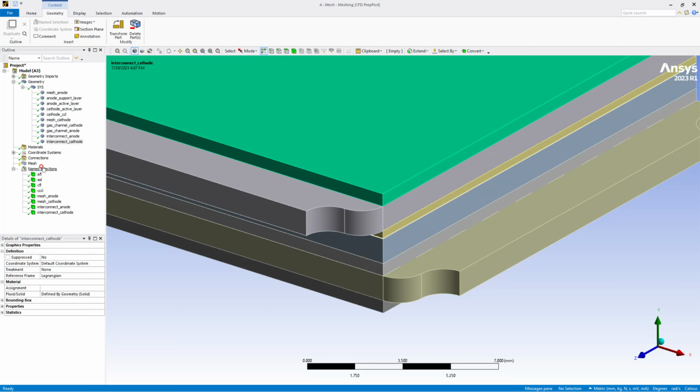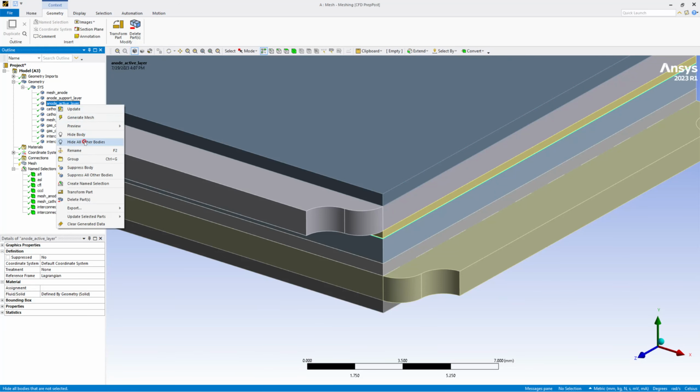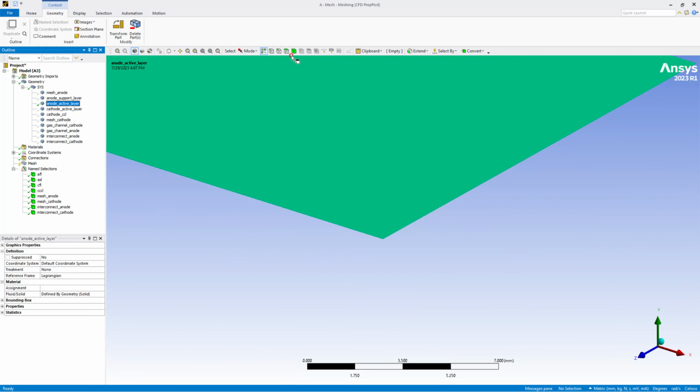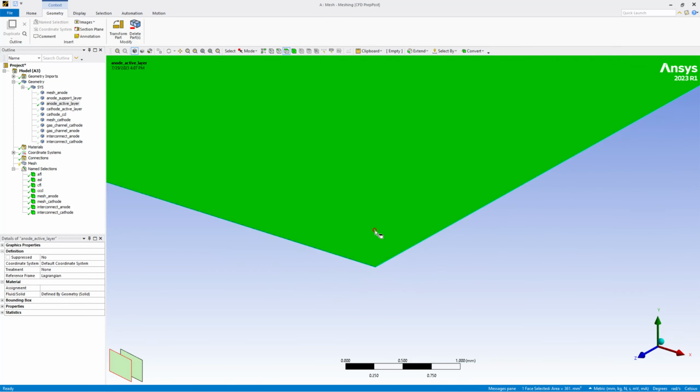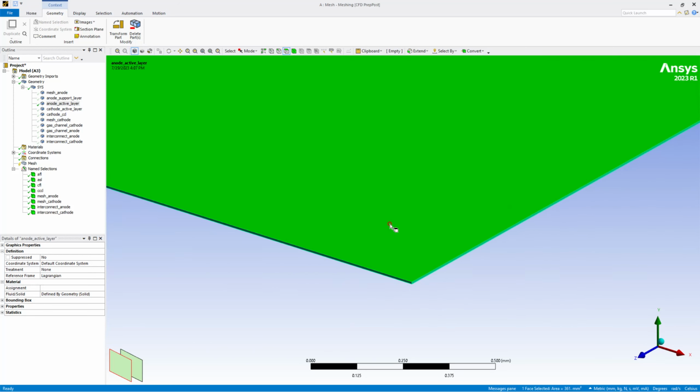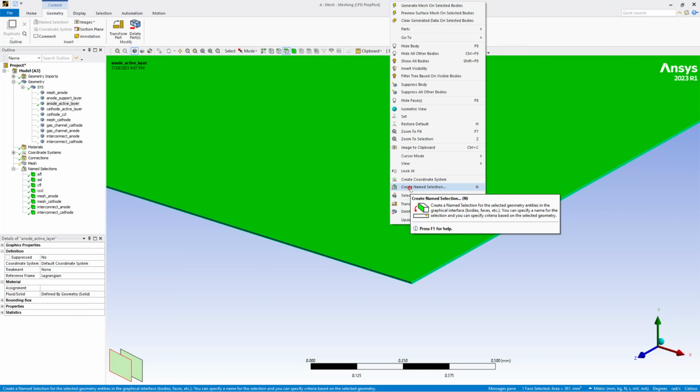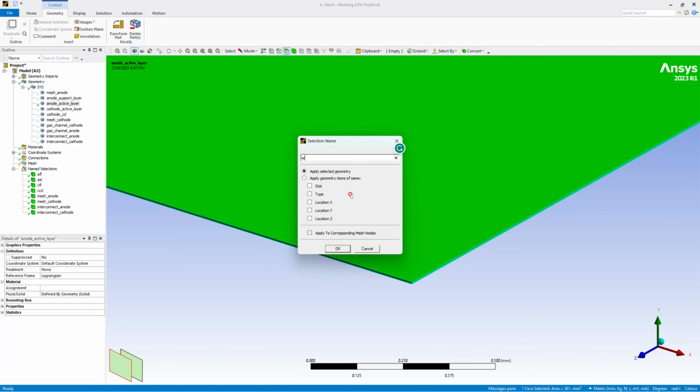So we'll start by defining the wall electrolyte at the anode side. For that we should hide all the geometries, and the electrolyte is actually between the active layers, so we will hide everything on the cathode side. So we should hide everything, and where is the anode active layer, hide all other bodies. The top side of the anode is actually the electrolyte surface. Create named selection, and we must name it with wall.